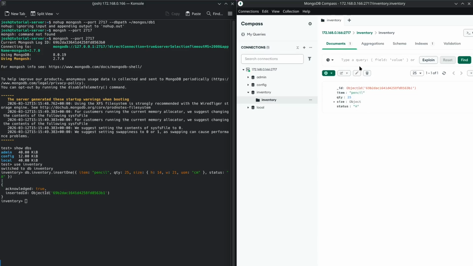And as you can see, it's a document and we actually have the key value pairs that make it up in there. And that itself is already pretty cool.